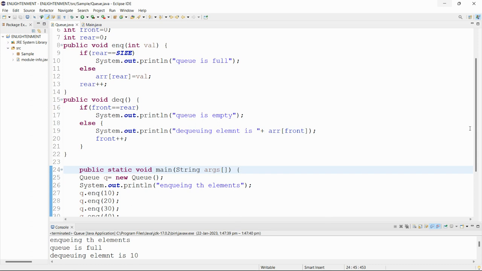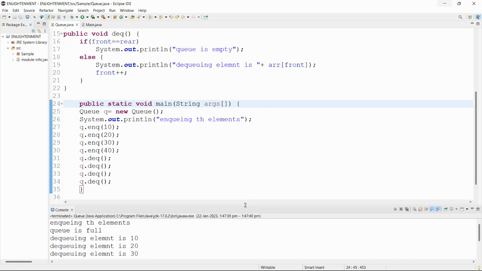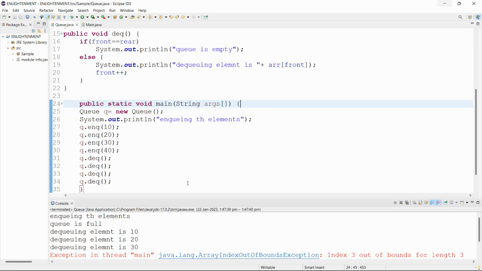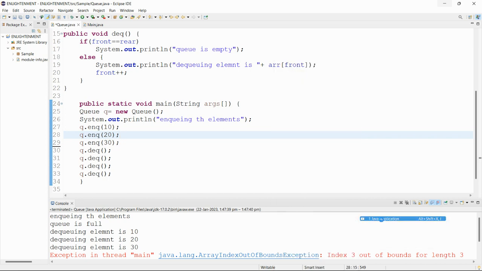If you observe here, first enqueuing the elements, we get an array index out of bounds exception. So we can build a queue using an array, but the drawback is that the size is fixed.